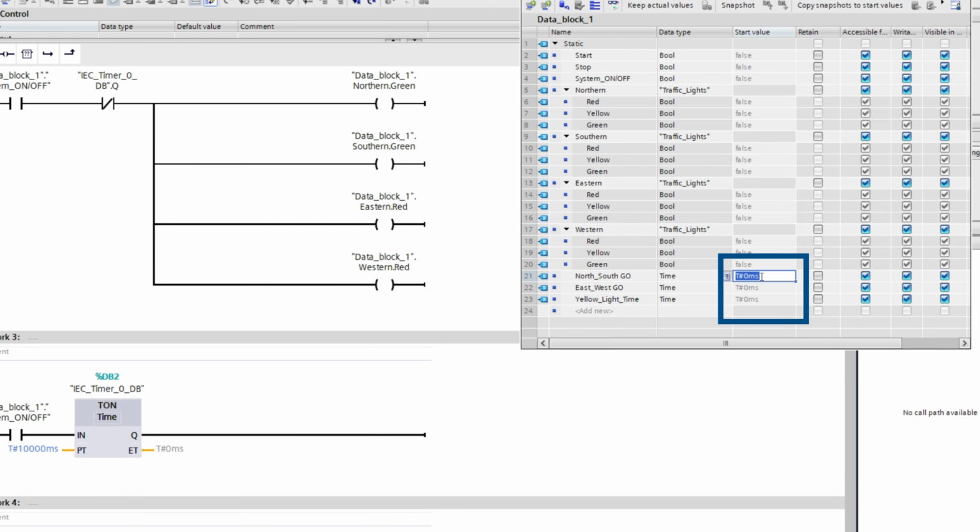At the moment, all three start values are set to 0, so let's give them some default values. The north-south_go tag controls how long traffic traveling in the north-south direction is allowed to move, so we'll set it to t#15,000 milliseconds. Next, the east-west_go tag controls the green time for traffic traveling east and west. We'll temporarily set it to t#10,000 milliseconds. Finally, we'll set the yellow_light_time tag to t#15,000 milliseconds.